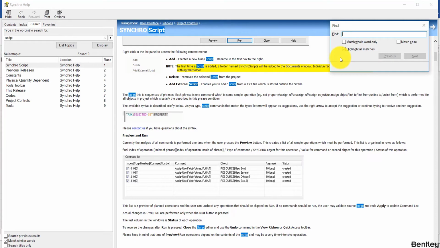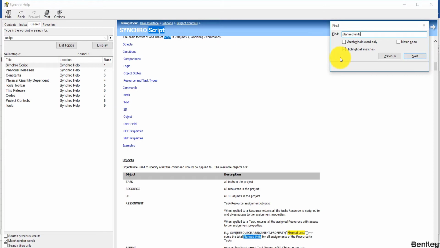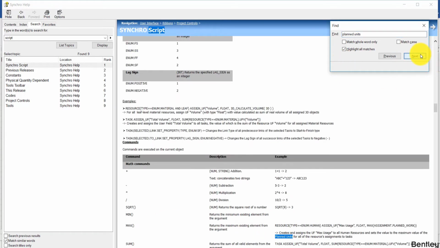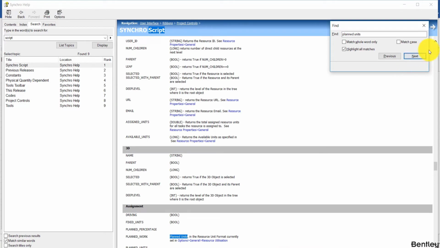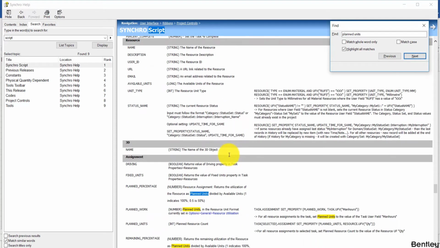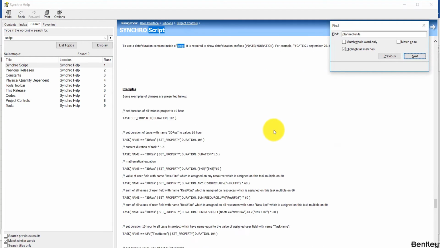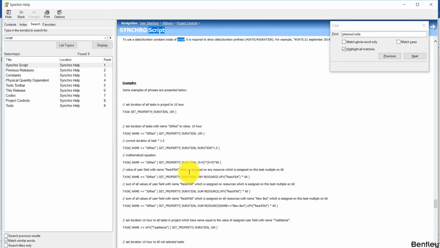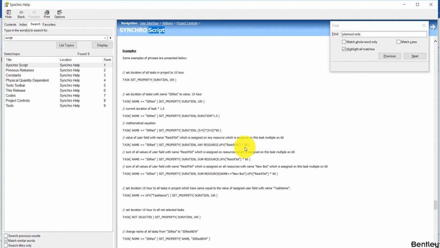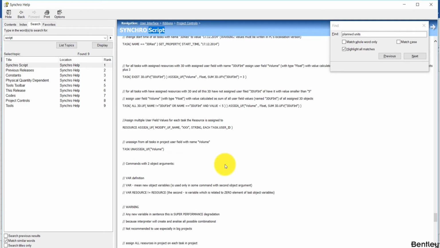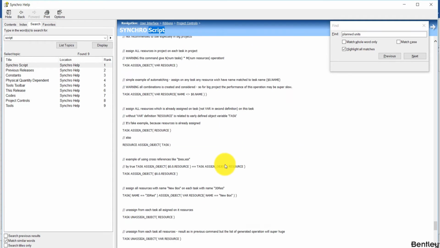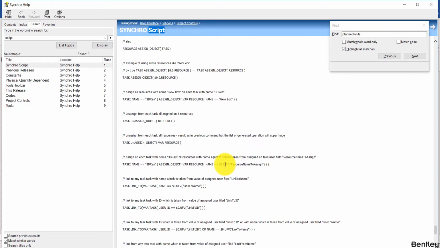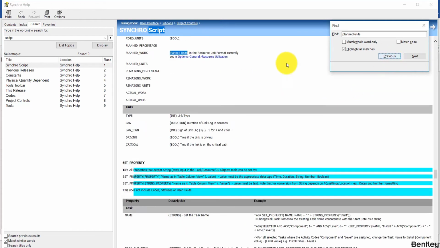So if I, for example, click here, Control F, and say planned units, it'll give me that planned work is the expression that I'm going to use, and then I can look for examples. So for example, here's how you look for set the duration of some tasks and stuff like that. And you can understand the syntax from here, or just use the one provided in this example.